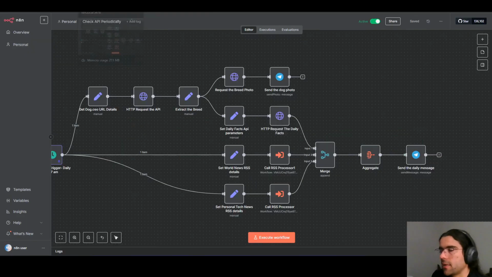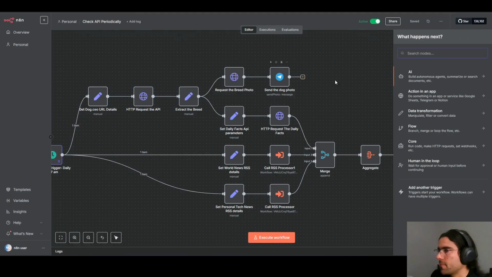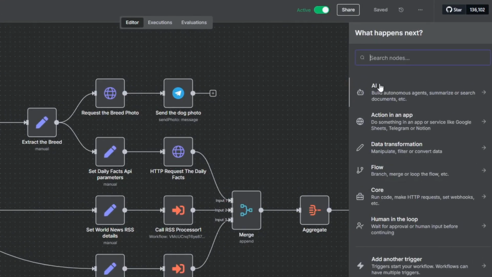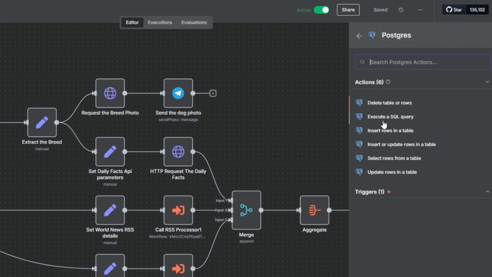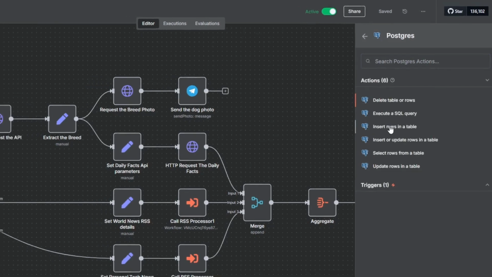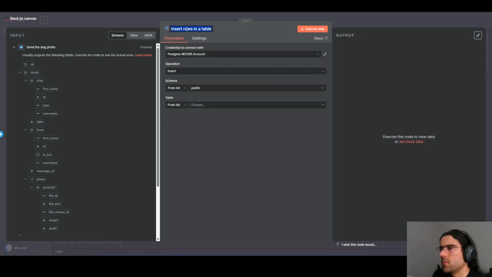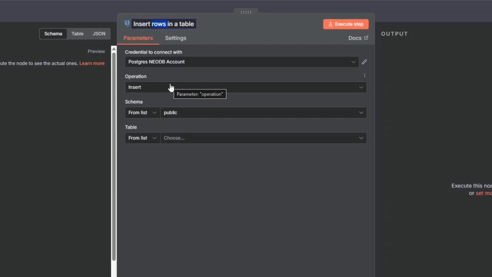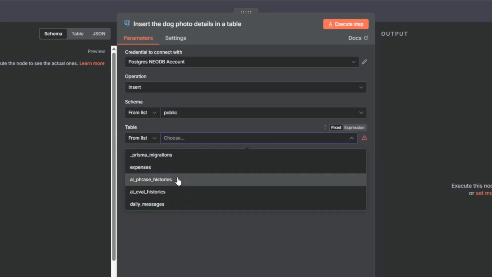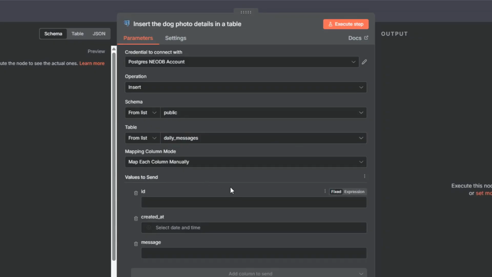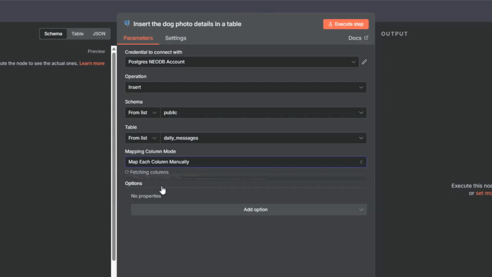Now we have the table and we have the database. We are going to use this guy here, right? And we will add the Postgres, execute a query or let's use the insert rows in a table. So instead of insert rows, it's gonna be insert the doggy photo details in a table. And the table is gonna be the daily message, right? So let's go here, daily message. We can match it manually, okay. What else we have? Automatically, yeah, just manually, right?